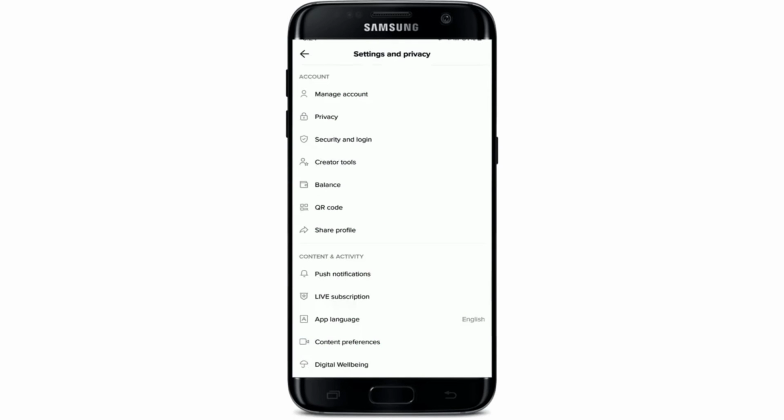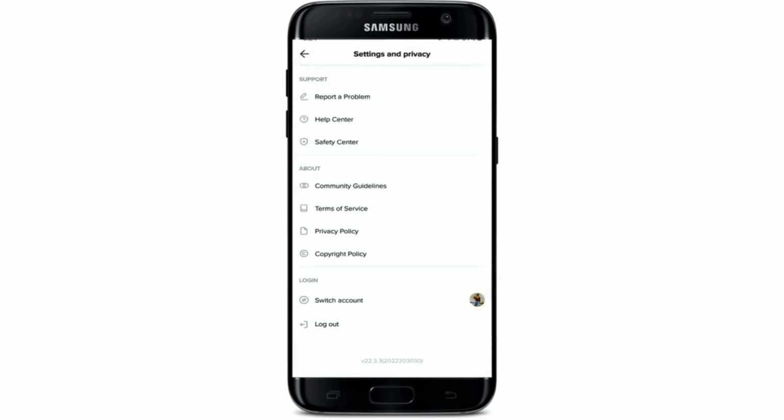From the settings and privacy page, scroll all the way down and under login, you should see two options. You can switch between accounts if you have more than one account logged into your TikTok app on the device. Tap on switch accounts if you want to switch between the accounts. If you want to log out of the particular account, tap on the log out button at the bottom.